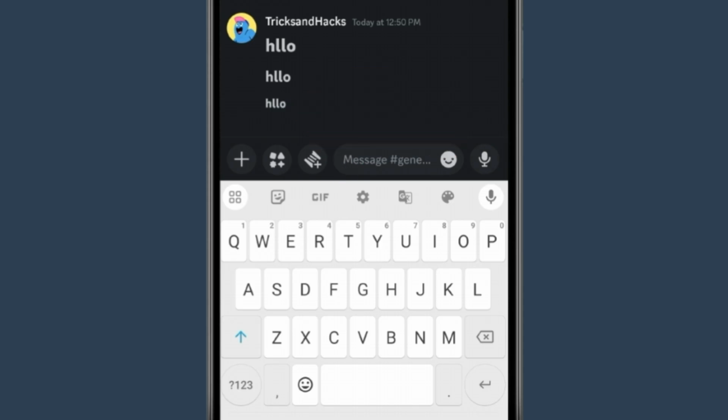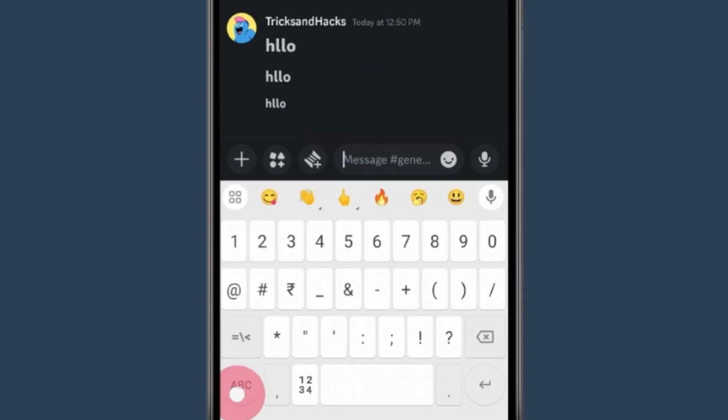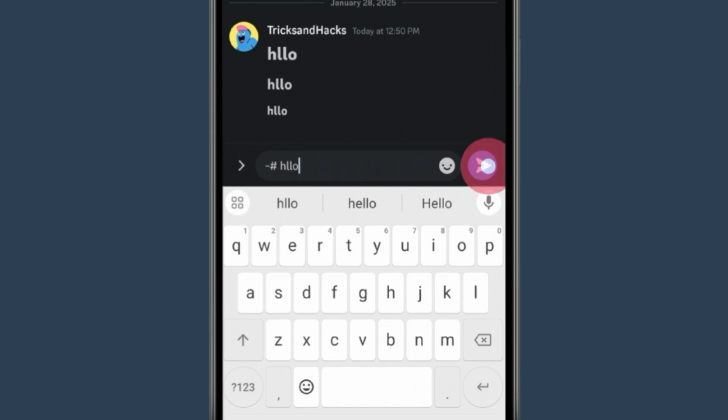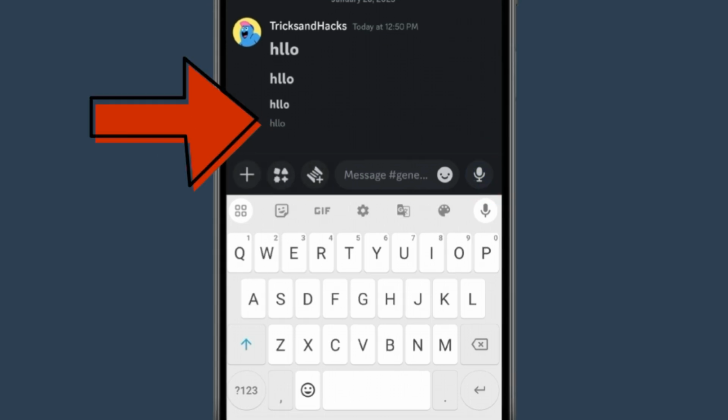Now to try another way, enter minus icon with hash. Now you have to give space and type your text. Click on the send icon. You can see small text will send like this.